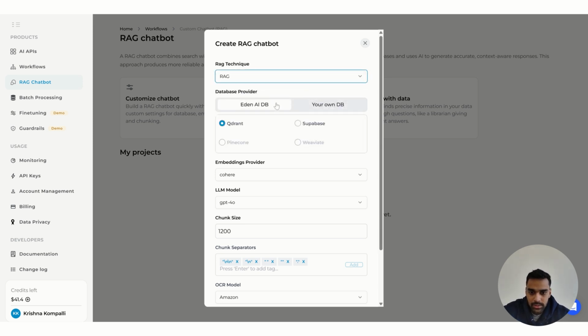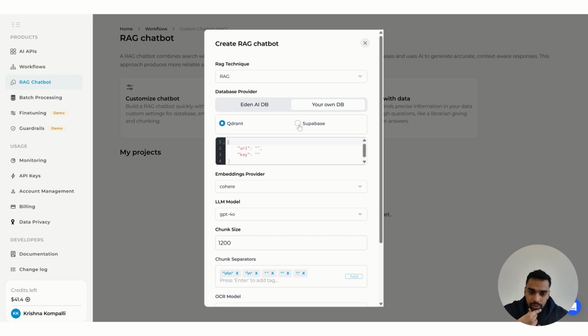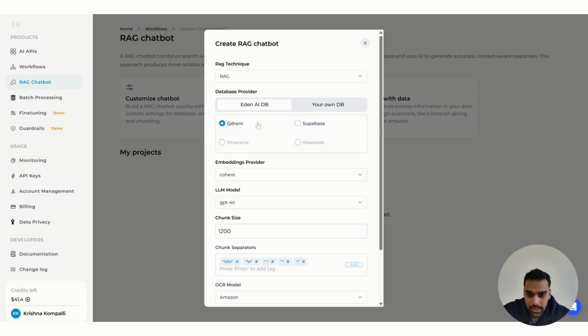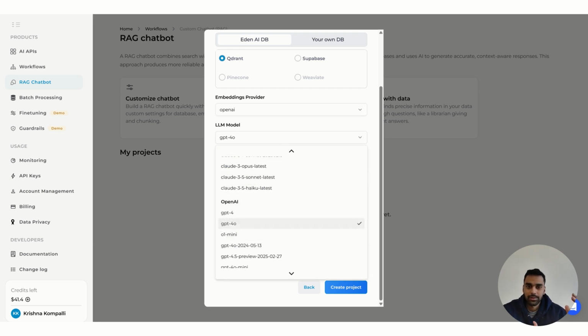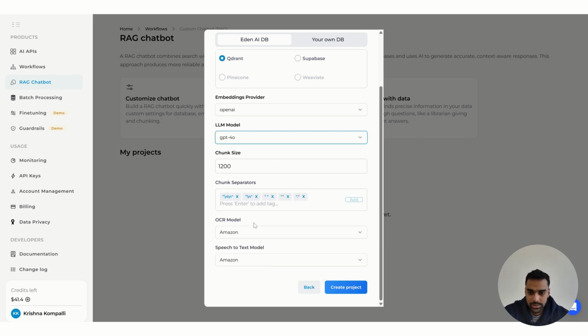And database provider. Okay, so Eden AI provides its own vector DBs as well, like Supabase and Qdrant. If you have your own DB, you can go ahead and choose your URL and key. For now, I'll go with Eden AI's DB. Embeddings provider. As I mentioned before, every sentence, every textual content has to be converted into embeddings. So we need an embeddings provider. I'll choose OpenAI for now. And in order to chat with the model, chat with the context, you need an LLM, right? So I'll go with GPT-4o.